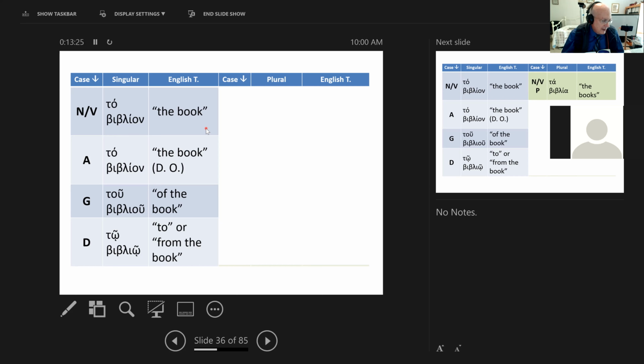Biblion is not one of them. A biblion was in their time a scroll that you rolled up. Only at the end of the first century did they begin making books as we know them today and binding them together. But in the time of Jesus, they had only scrolls.